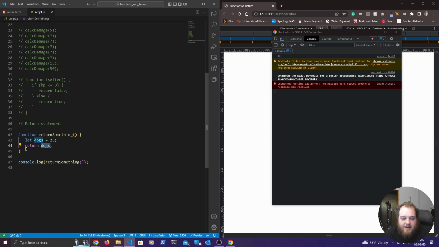So it's going to say, okay, here's your return value, and then it's going to basically just replace this function call with dogs, or the value of dogs to be more precise. This does not allow you to still use dogs outside of the function, but it does allow you to get the value outside of the function.